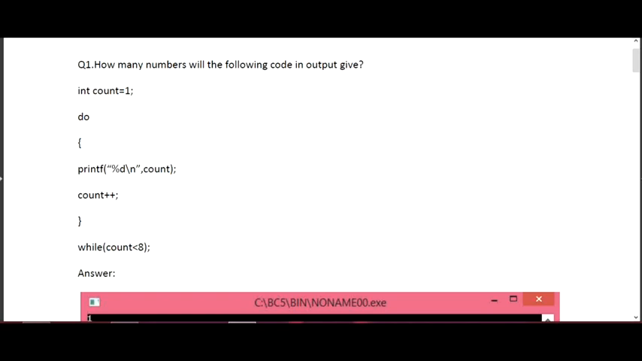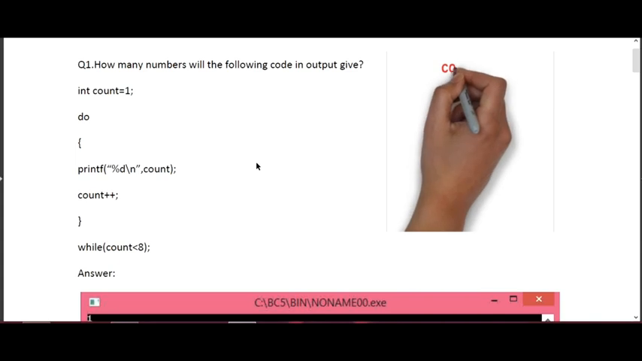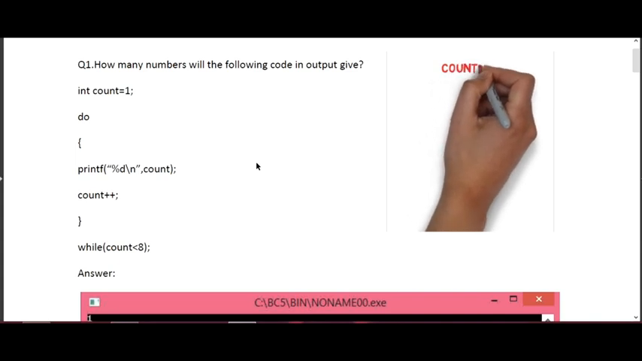So basically it gives me the value of count and then increments the value. Here you can see count++, which means incrementing the value of the count variable, and after that the condition is given that count is less than 8. In this program, what you need to see is how many times a value will be printed. So let's execute this program.